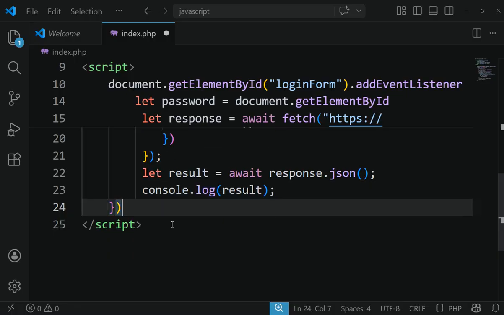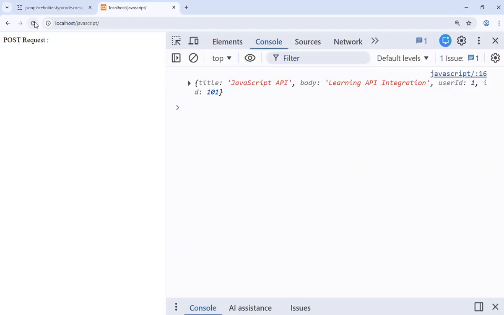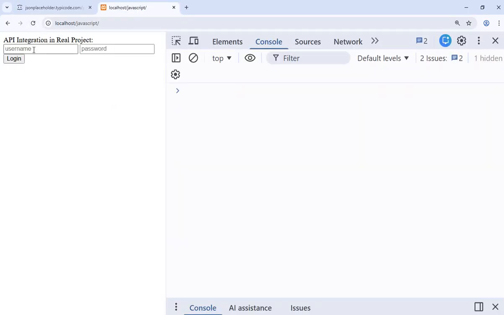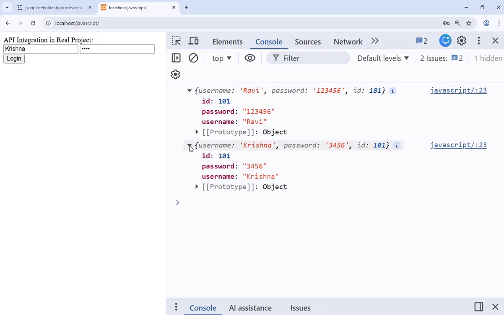Now we'll check. Refresh. Ravi, password 123456. Yes. Okay. Suppose Krishna, 23456. Yes, we get the data.